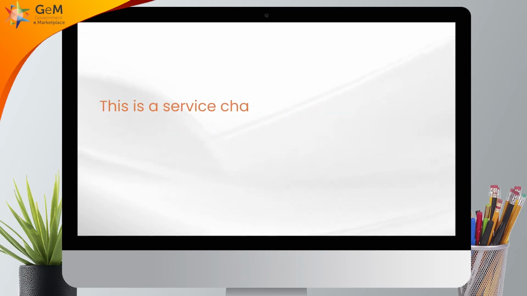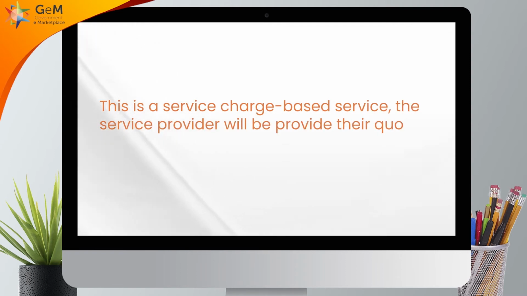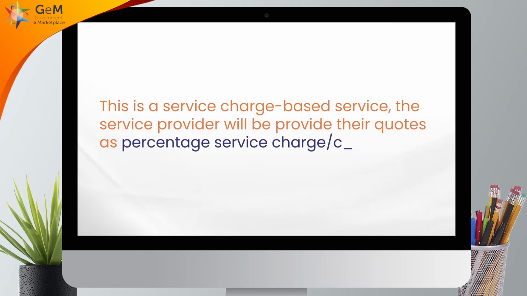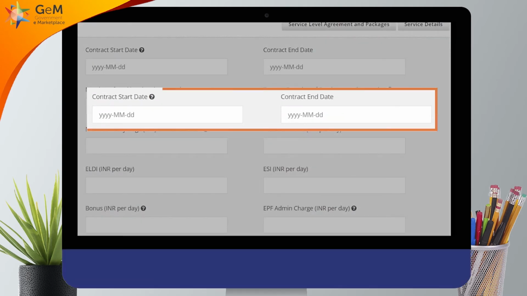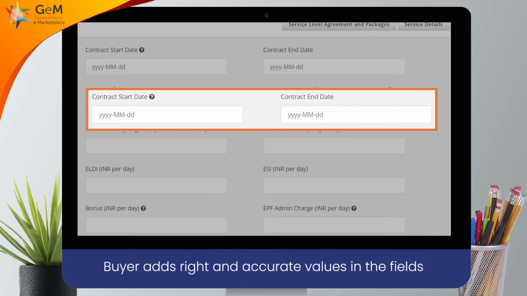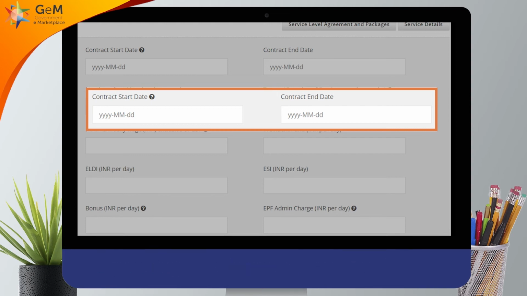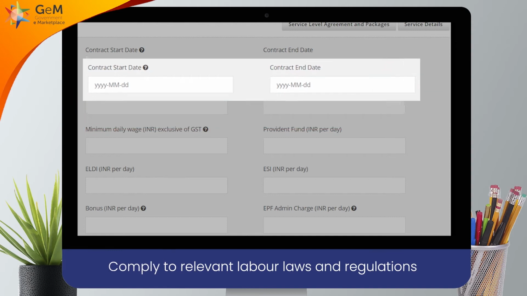This is a service charge based service. The service provider will provide their quotes as percentage service charge or commission. Buyer can enter the tentative contract start date, end date. It is very important that the buyer adds right and accurate values in the fields below after reading the tooltips and comply to relevant labor laws and regulations.